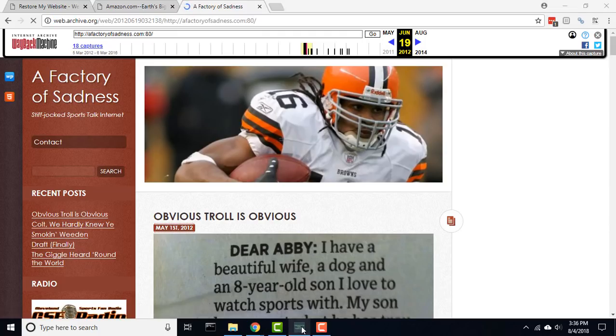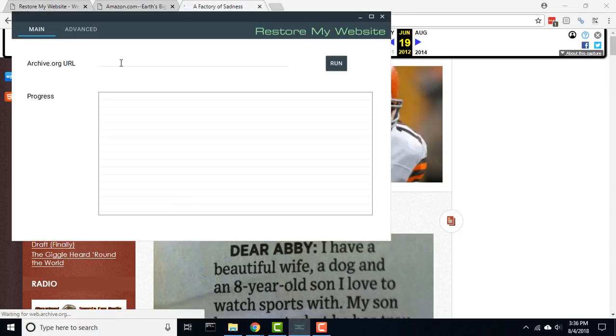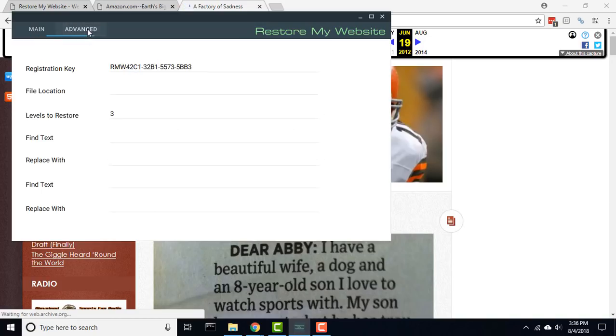So we're going to put that in the archive.org URL field. So at this point, we could go ahead and run the software and it would start recovering the site, as simple as that. Before we do, let's take a quick look at this advanced tab and see what it has to offer. So these are optional features that some people may find beneficial and others may not. But I just want to make you aware that they're here.